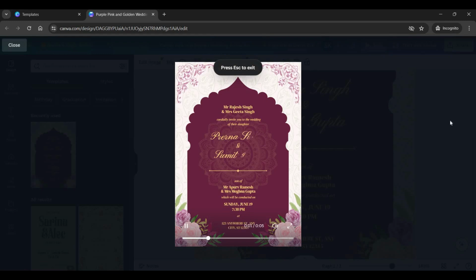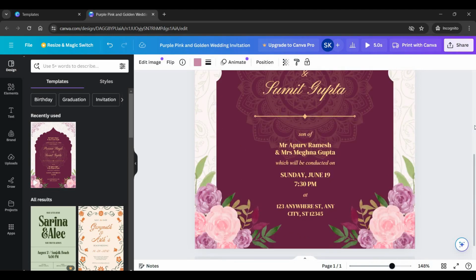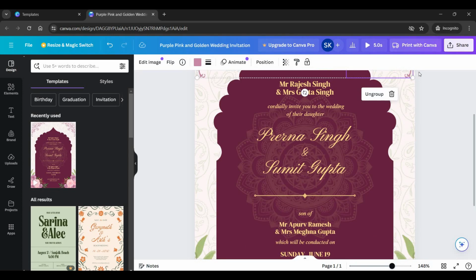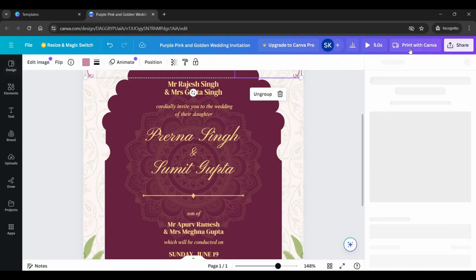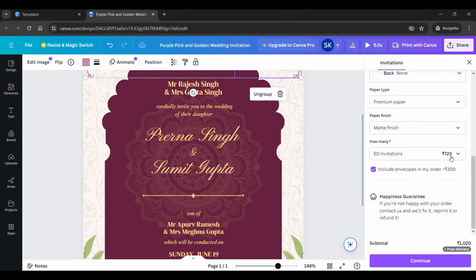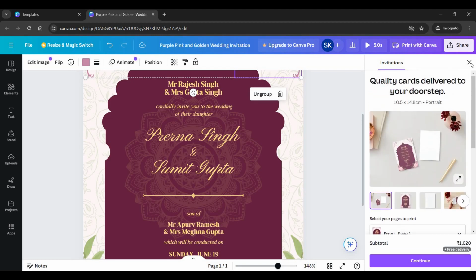Now if I try to play this, you can see how it is coming up. Now if I want to generate a PDF out of it, I can do that too. So that will be your invitation card. So you say print with Canva here. This is a functionality using which you can get it printed and it will be delivered to you. You see 50 invitations. So 50 invitation is going to cost you around 1020 rupees only, and that is going to come to you. Include envelopes in my order. So envelopes are included. So for 1020 rupees you can get all these things printed and delivered to you in a matte finish or a premium paper, which is a good deal.